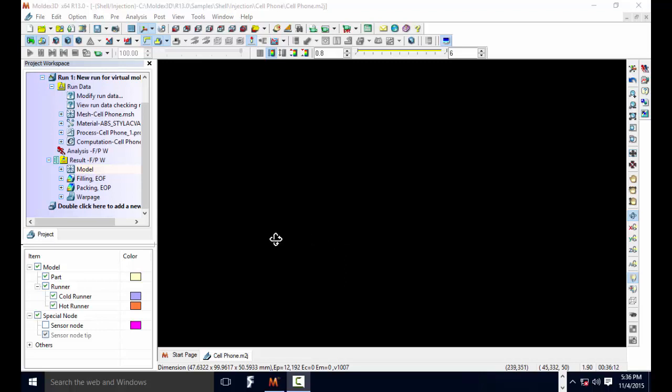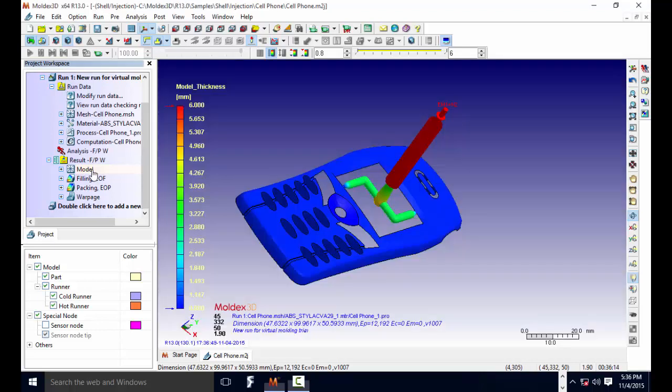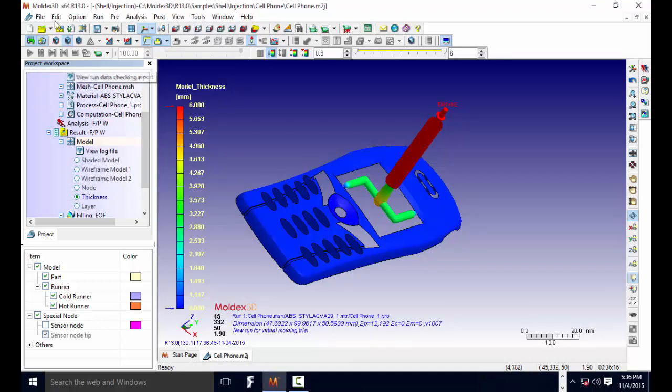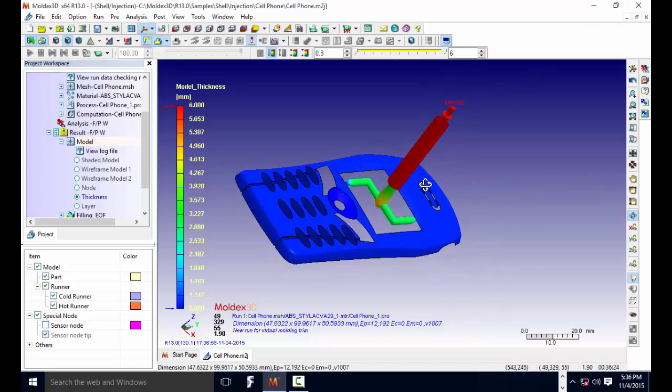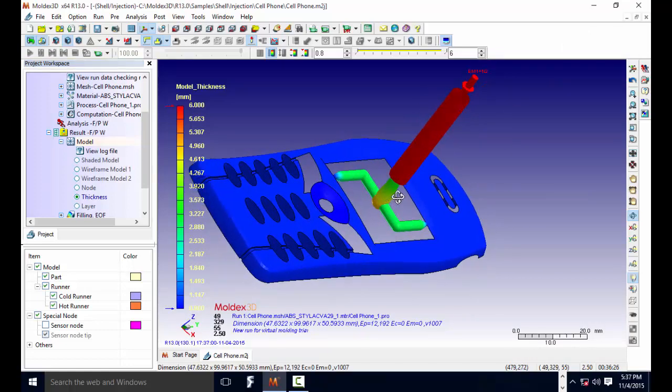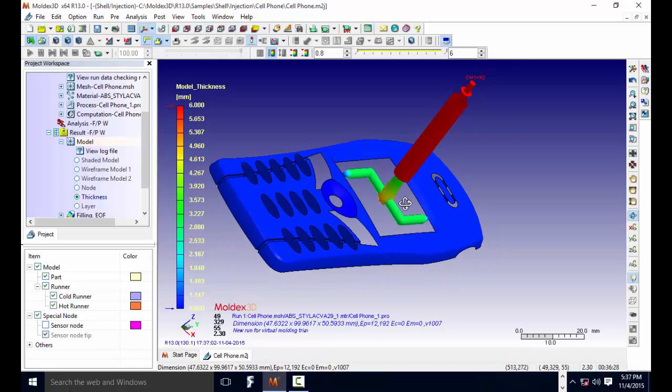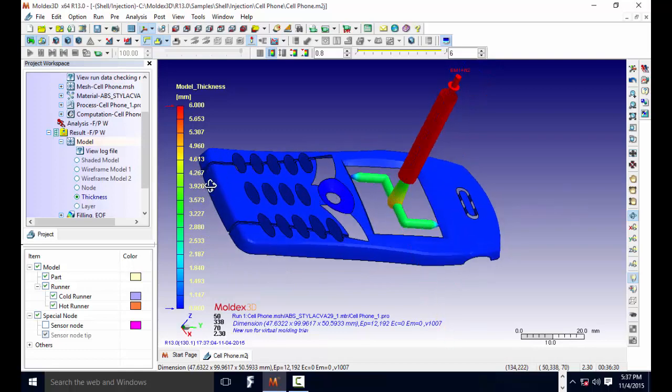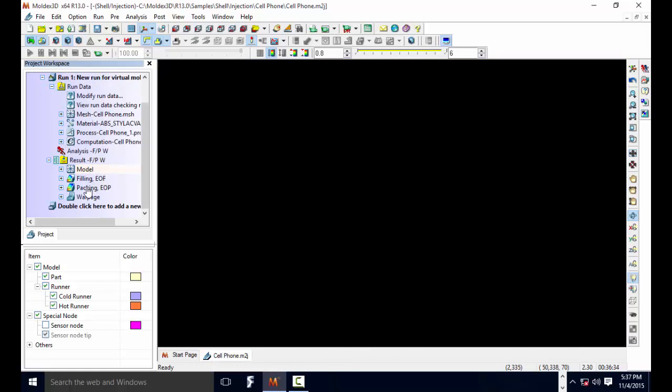As we have gone through the whole process of your complete analysis in Moldex3D R13, the recent release of 2015, here you can see the overall process of the sprue, riser, runner, and gate system, and this is the component. During analysis, you can go for filling, packing, warpage, and various other types of analysis.